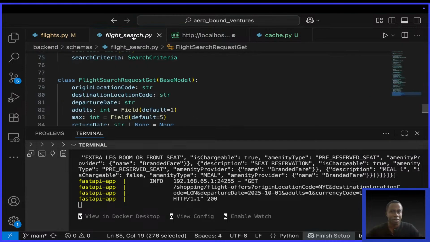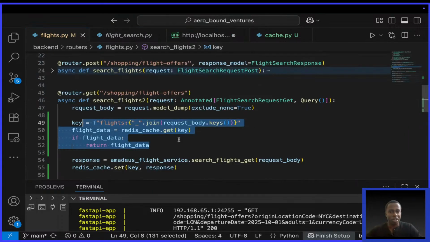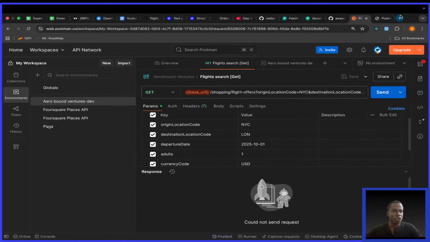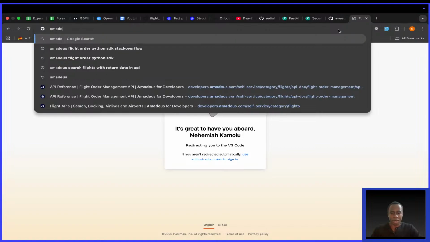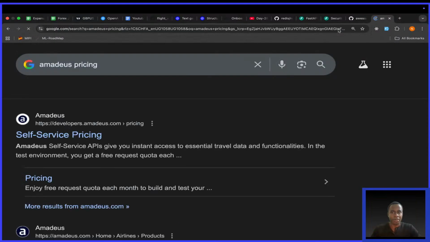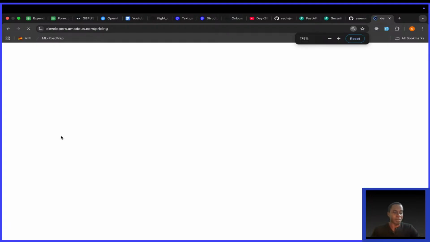Let me reduce this. So yeah, now you get the point. Just to show you, because you may think maybe I'm playing, I want to show you the Amadeus cost. Let me go to Amadeus pricing. I want to show you actually the cost so that you see what I mean, and how Redis can help you to actually save money. You're saving money, and yet you're improving the performance of your application.